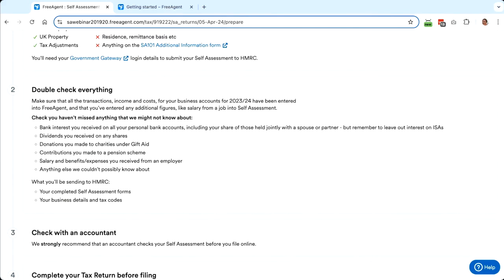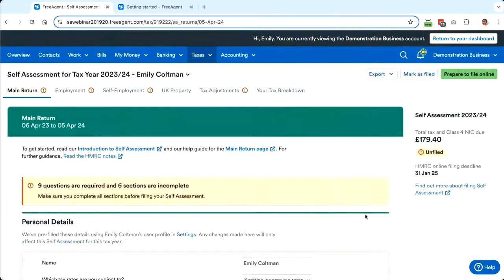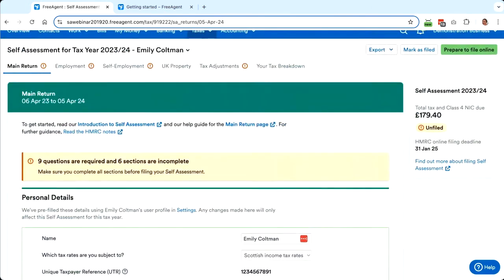But if you've got the IR mark in FreeAgent, and where you'll see the IR mark once the tax return is filed is over here on the top right of the main return, if you can see that, HMRC have received your return successfully.